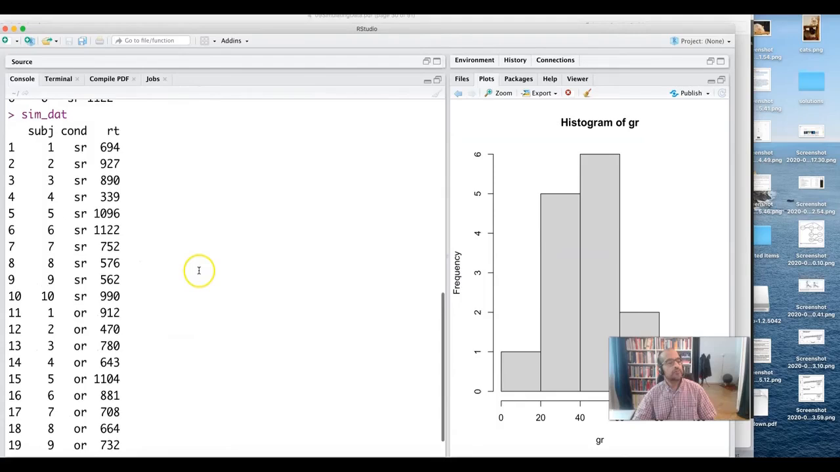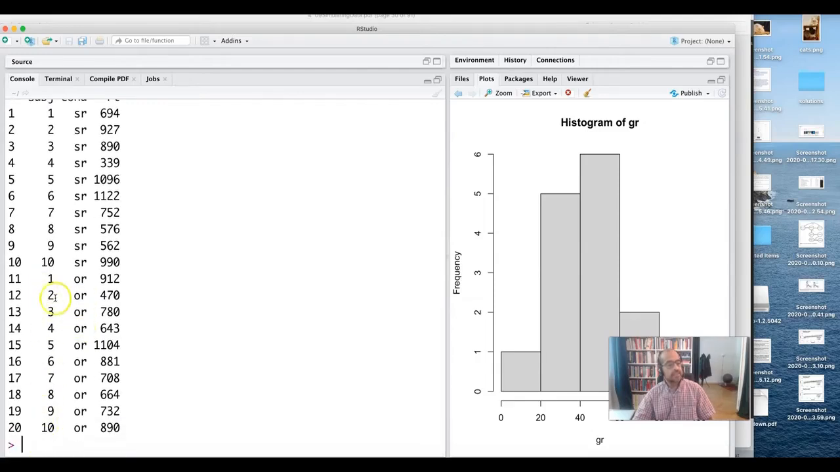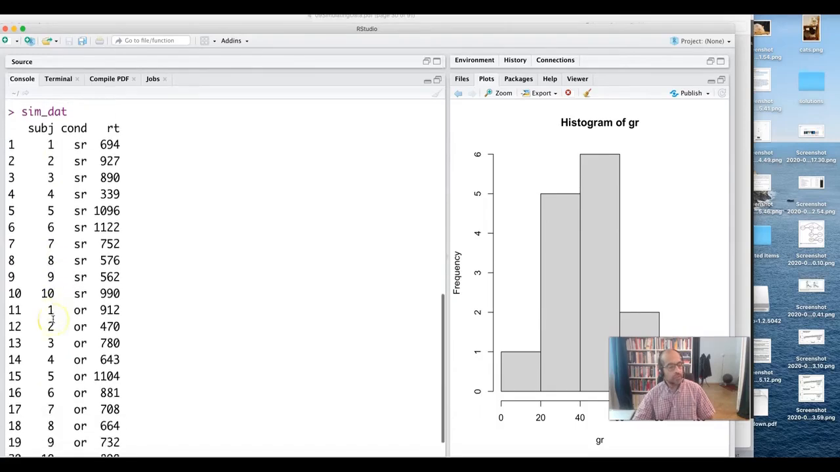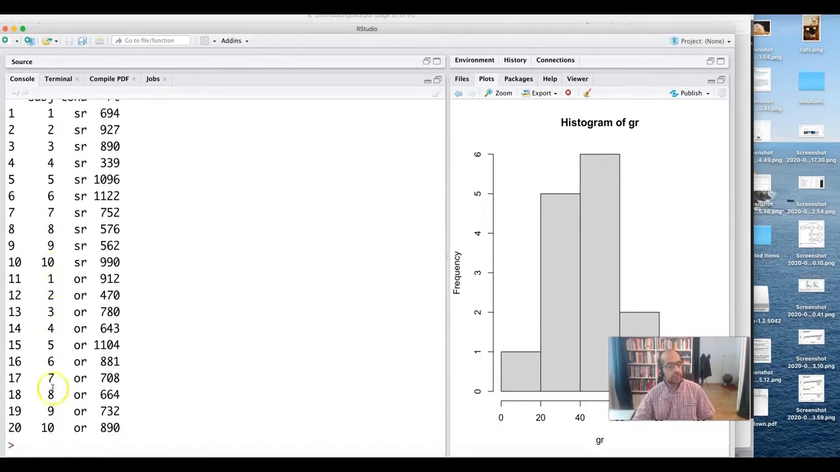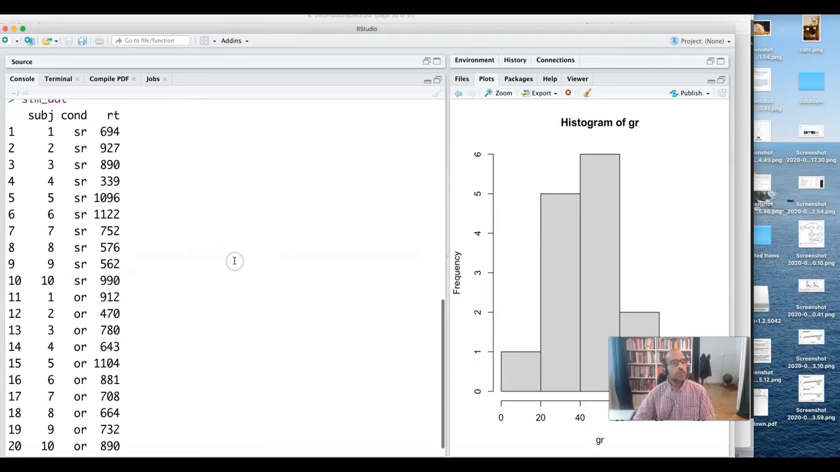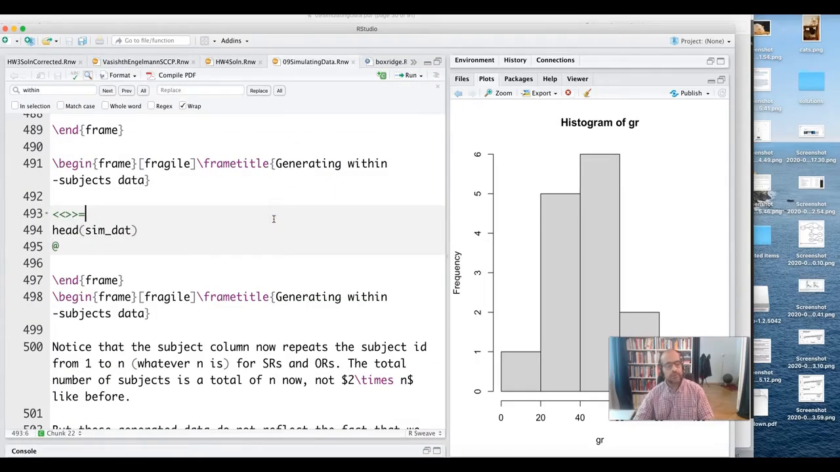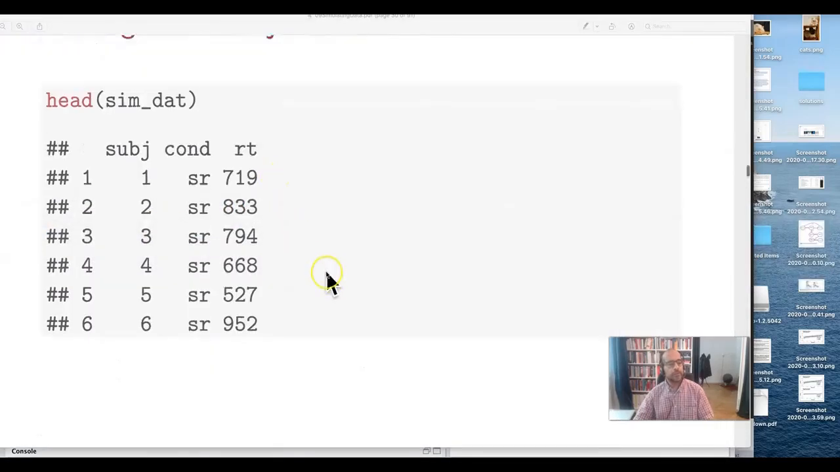So what you see is the first 10 lines contain the data for subject 1 to 10 for subject relatives, and the next 10 lines contain the data for the same 10 subjects going from 1 to 10. Now, if this was a between subjects design, the subject ID would go from 1 to 20. So you would not repeat the same numbers here. Okay. So this is the first step towards generating within subjects data. We are not quite there yet, but we'll complete this whole process.